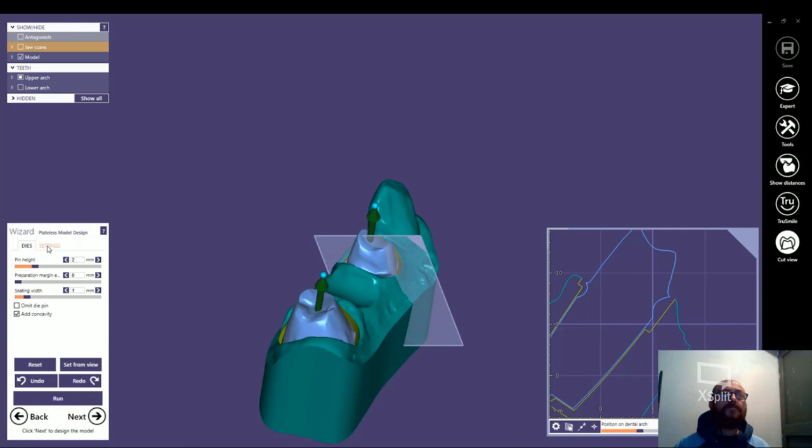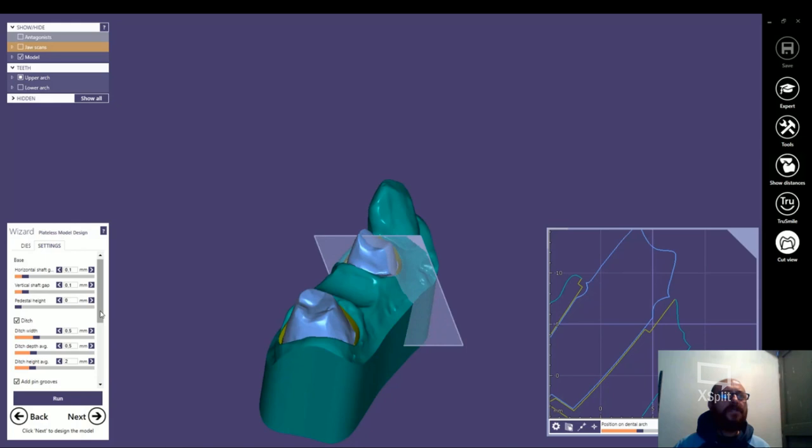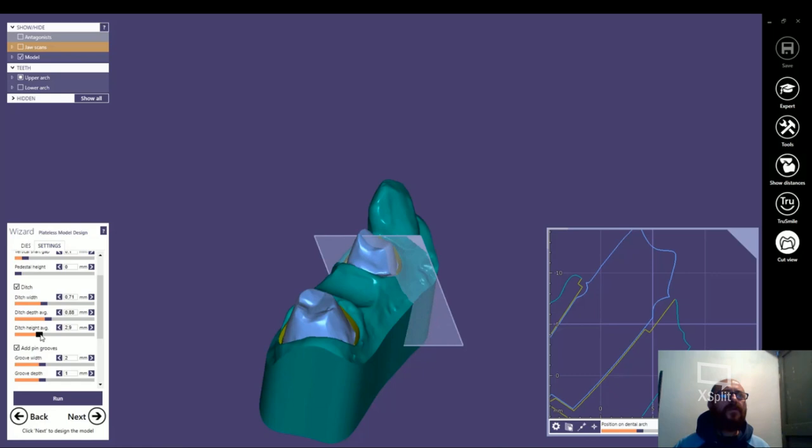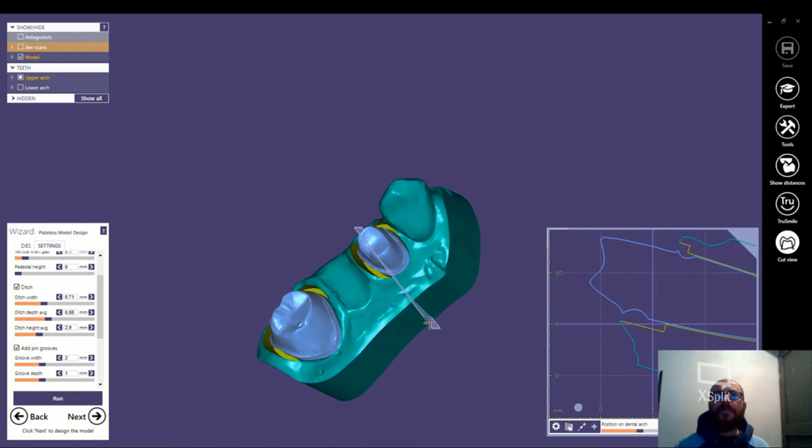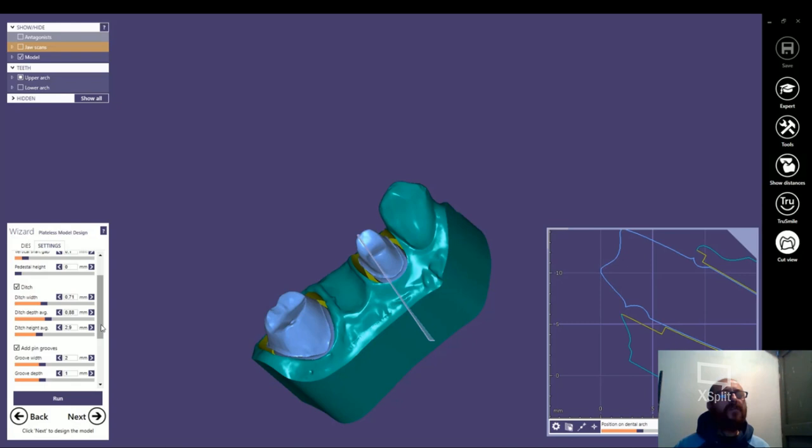I can change some parameter values about the ditching here, so the ditching width or its depth or the height. If I change at least one of these parameters, I have to press run again in order to generate a new model. Okay, and that is the result, very easy. If I don't remember the meaning of one of these parameters, there is a helpful contextual manual, just by pressing the question mark.